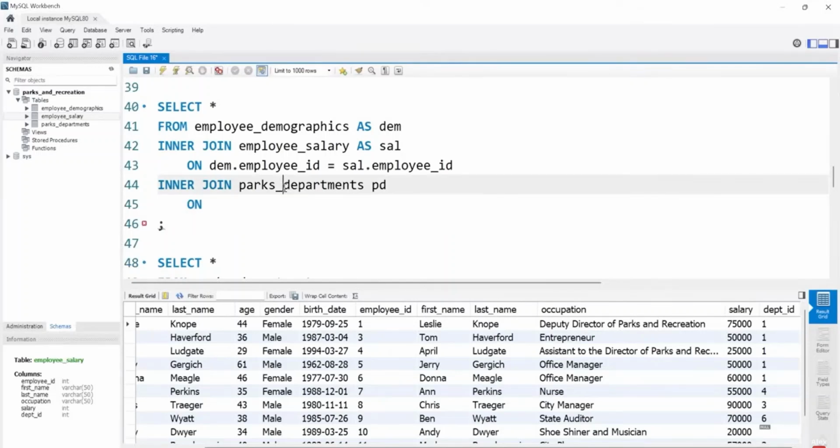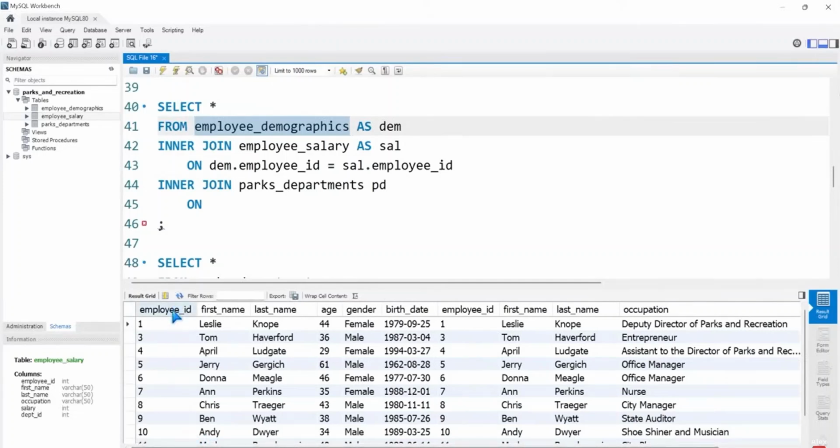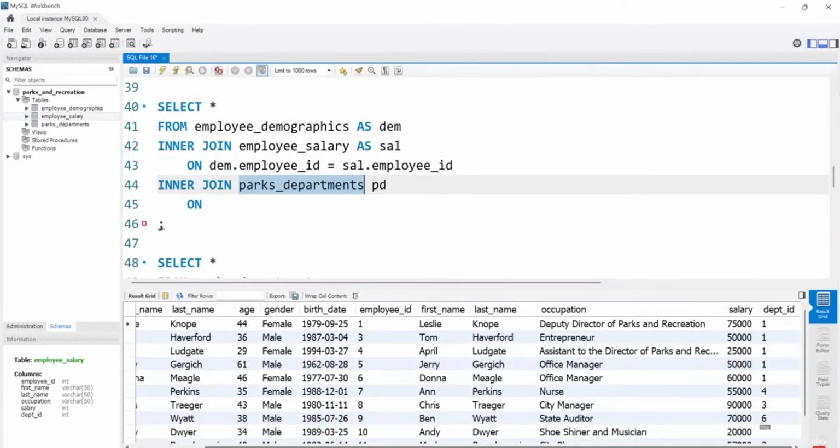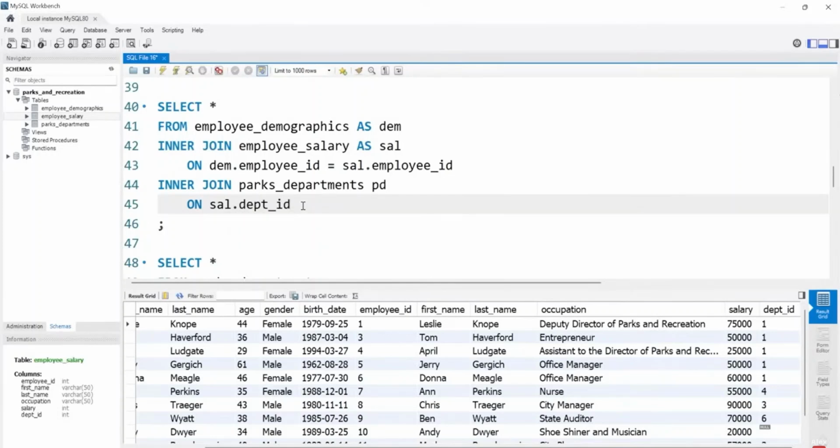Now, we cannot join this Parks Department to the employee demographics table. Why is that? Well, the employee demographics table only has employee ID all the way through birth date. There's no common column that we can tie to this parks department. The only table that has a common column is this department ID in the salary table. So what we need to do is actually take sal, so we'll say SAL dot, and then DEPT ID is equal to the PD dot, and we need to take the department ID. Now notice these are not the exact same name. They are a little bit different, but they have the same values.